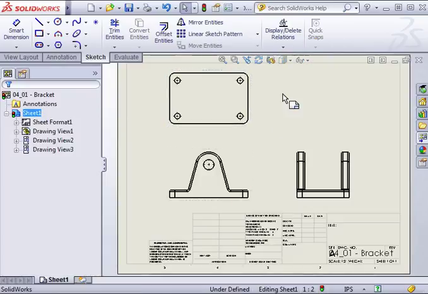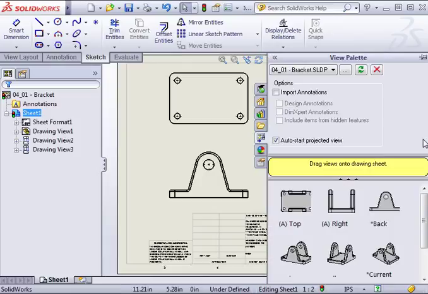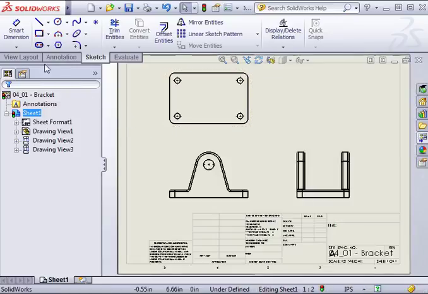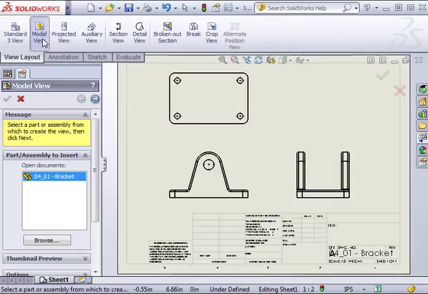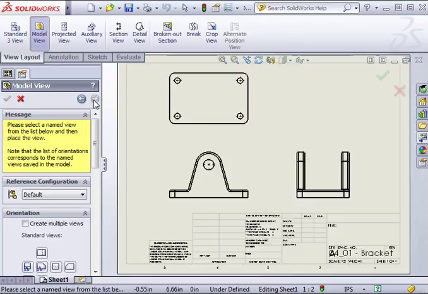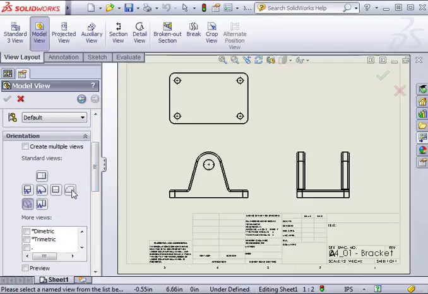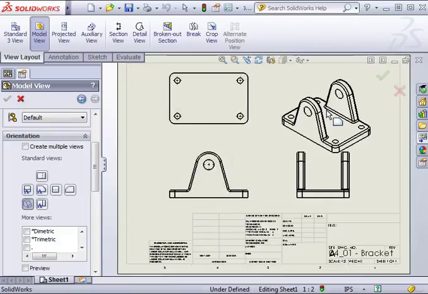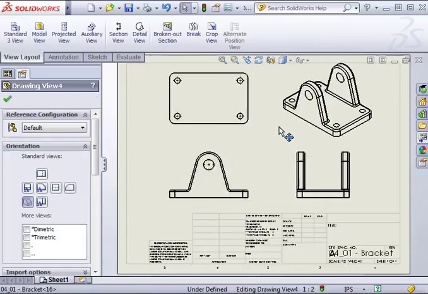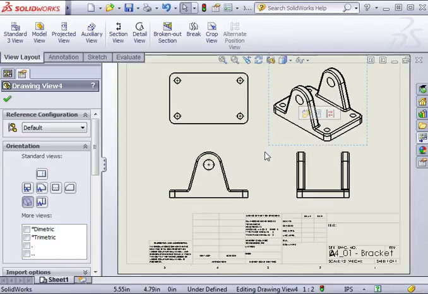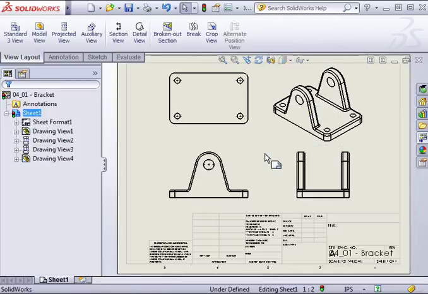If you want to create a view that's completely unlinked, that's easy to do as well. All you have to do is use either the View palette to drag and drop another view anywhere onto the sheet, or, since we skipped it earlier, let's use the Model View Property Manager. I'll select the bracket, click Next, and I'll drag a standard isometric view onto the sheet by selecting it, and I'll click here to place it. As before, you can click the border to select and drag the view around the sheet to move it, and that's the basic way that views are added to a drawing.